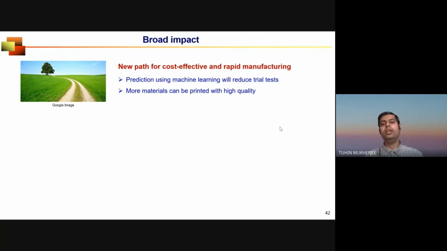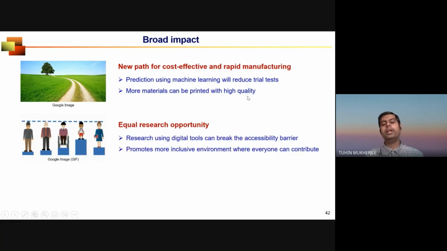Use of machine learning will give us the opportunity to improve the printability of those materials and make more materials available for additive manufacturing to print high quality parts. And most importantly, we are all researchers, right? So we need to figure out how we can create a research environment for everyone. And soft computing, modeling, use of digital tools, machine learning can give us that opportunity. So we do not need to access very highly sophisticated experimental facilities always to do great research.